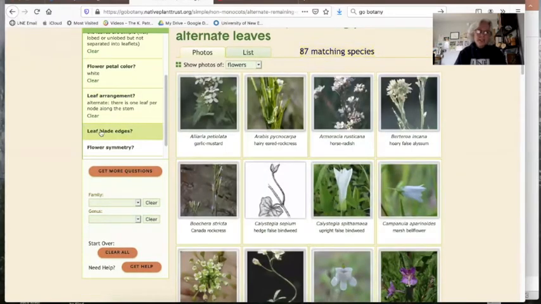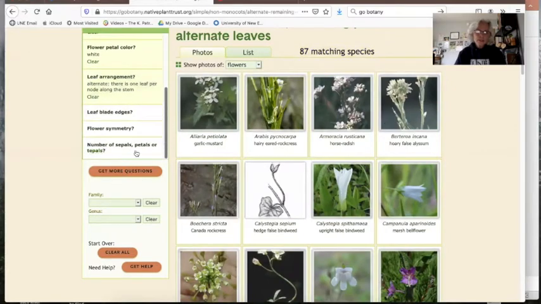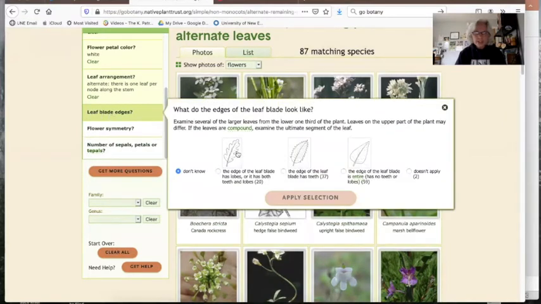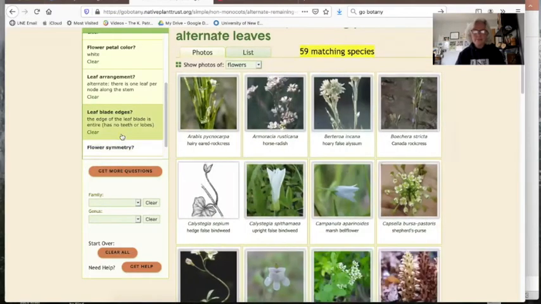And then remember I said there are other questions that you can answer, as many as you want, and it will help you narrow the list here. This is leaf blade edges. So are your leaves lobed like an oak? Are they toothed? No, ours were smooth, remember? So I'm going to pick that one.